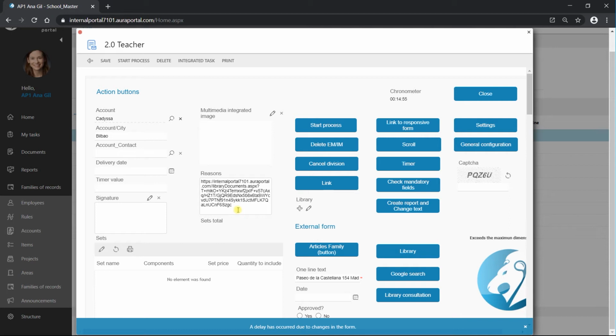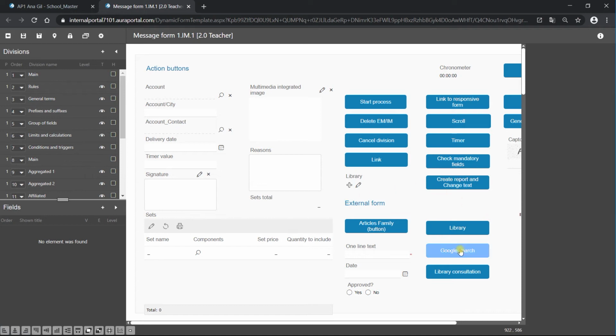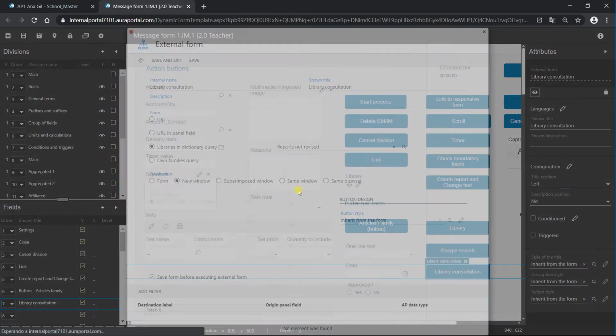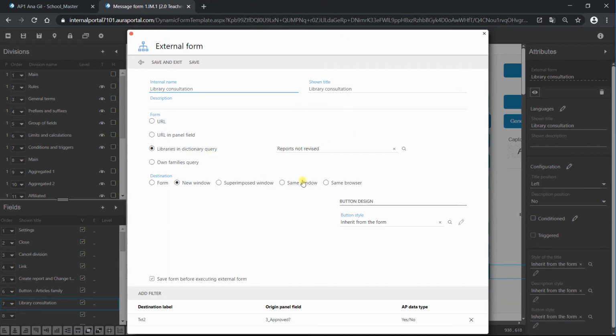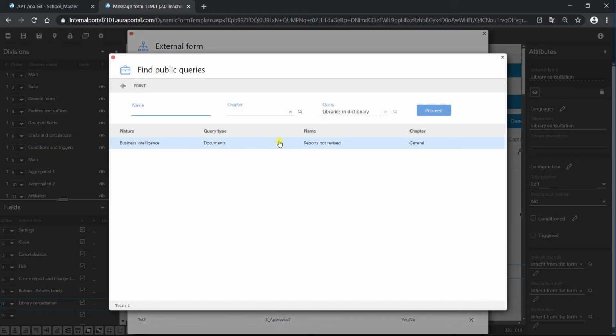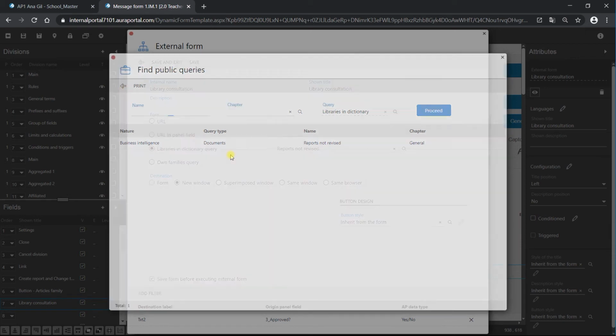So let's go now to settings to see the other option, which is libraries in dictionary query. To configure this option, we also need to add a filter, destination label, in this case text 2, that is the same as revise, and origin panel field that will be approved. Okay, so depending on what we choose here, as we can see here, we chose reports not revise. We will see this in a minute.